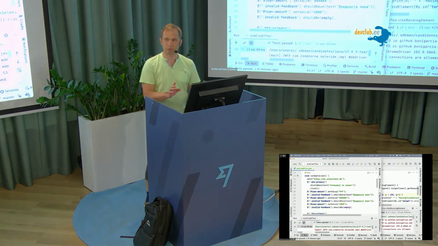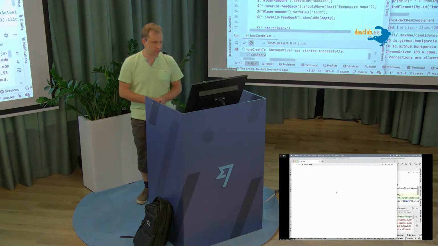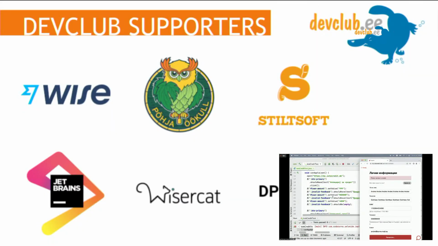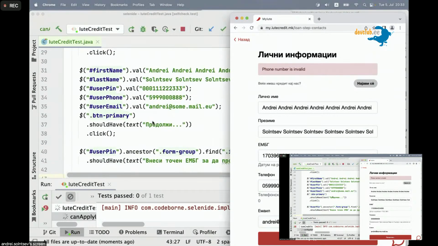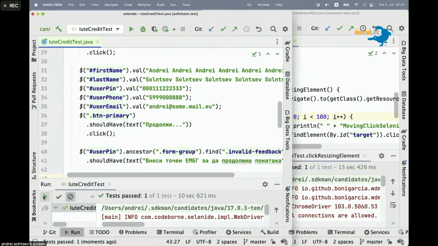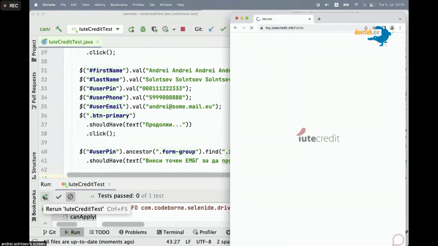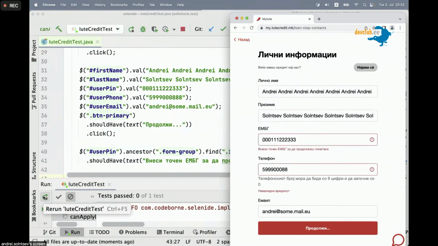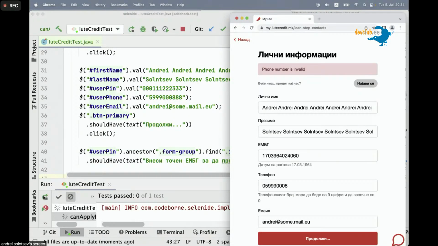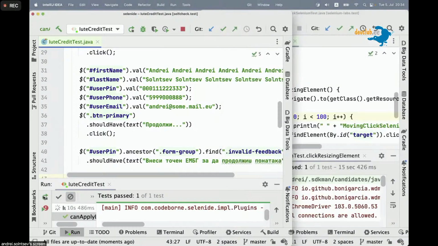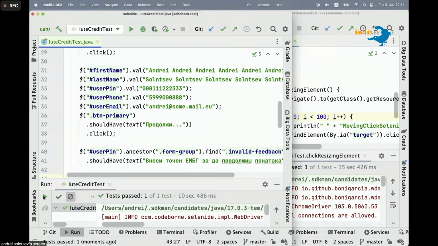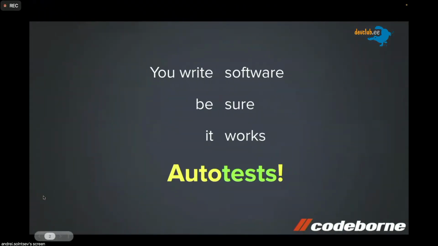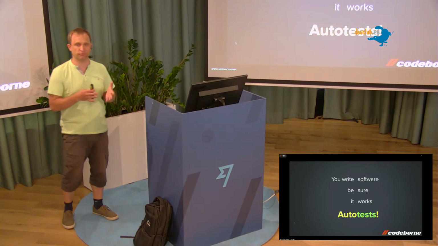Let me show what automated tests are. Let me just run some automated tests that run against some randomly picked site on the internet. Yeah, this is how an automated test looks like. It opens a web browser, it starts clicking some buttons, typing some text inside, and so on and so on, and verifies that there is a correct page, correct text on the page, and so on. So these are automated tests. These are basically robots who help us to verify that software works.